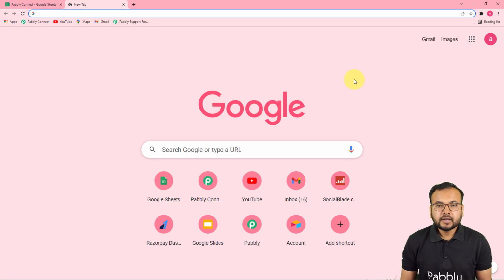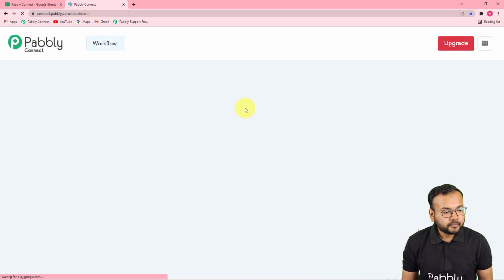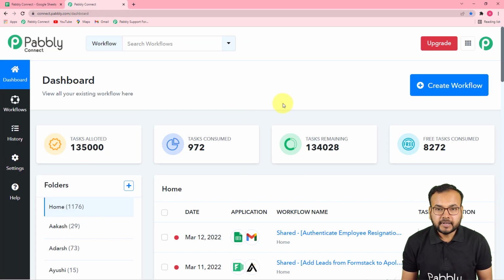So the first step to set up this automation, guys, is to log in to your Pabbly Connect account and reach the dashboard of Pabbly Connect here like this. To reach here, you can use the link that we have pasted in the description for you, from where you can set up your free Pabbly Connect account in just 2 minutes, and it will provide you 100 free automation tasks for every new month.